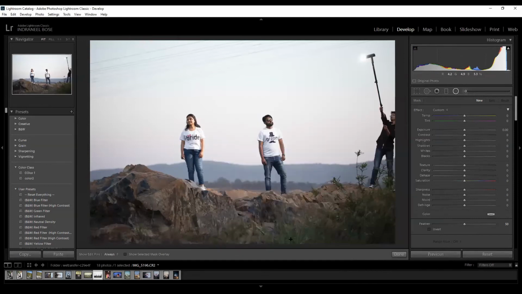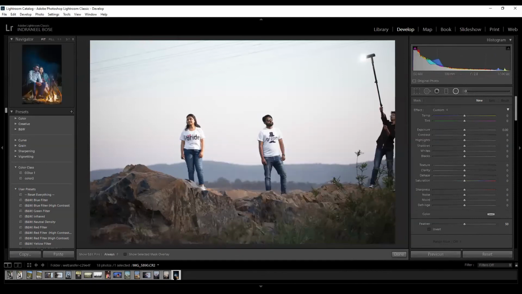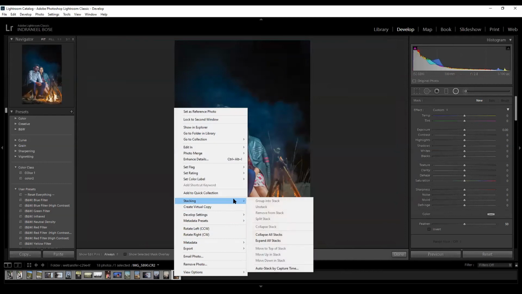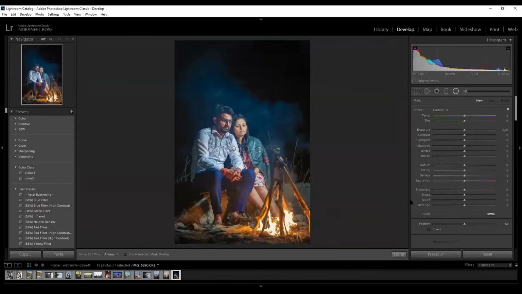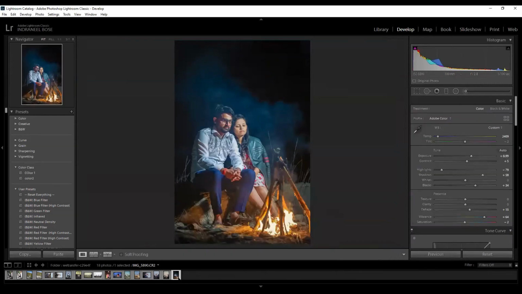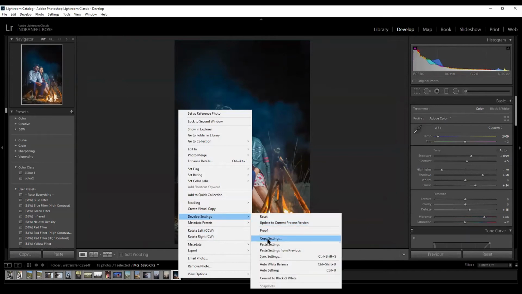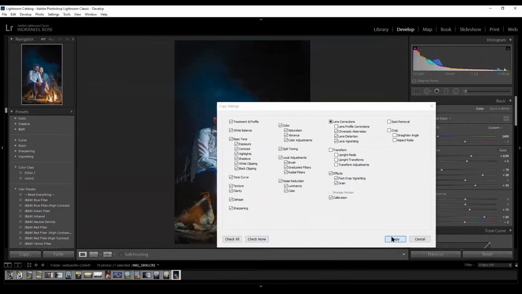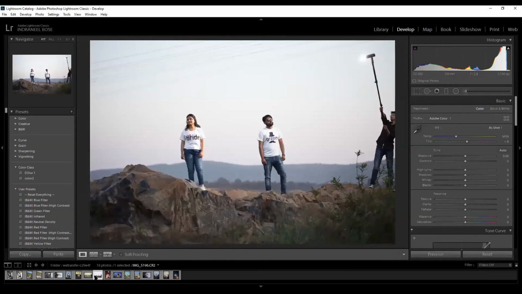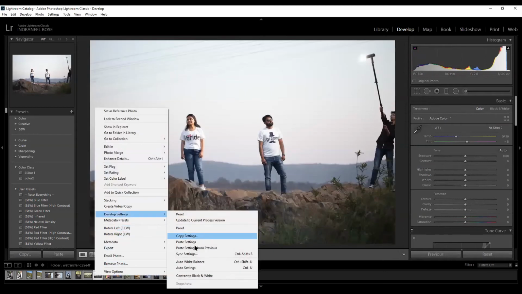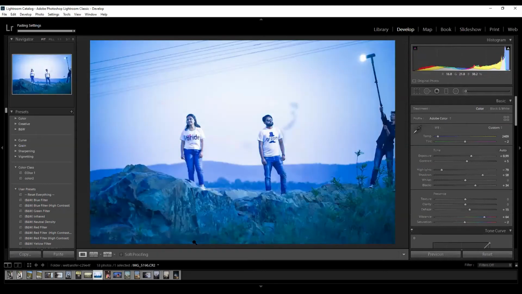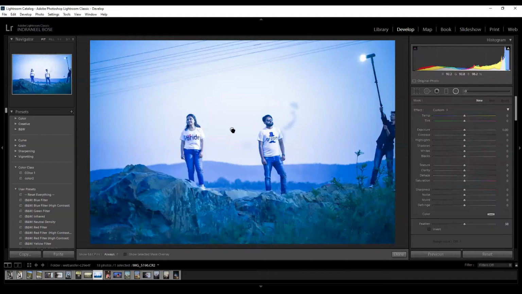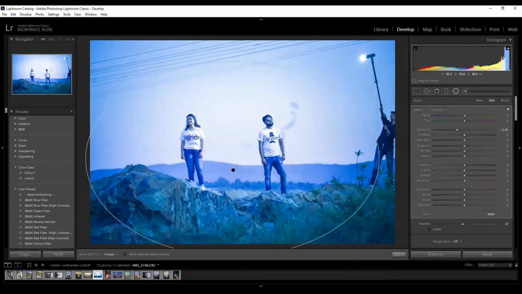Paste it. Wait, no, sorry, I'm taking it wrong. Copy settings. Keep it done. Copy settings. Copy. See, now we can see this is the radial we did. Got it?